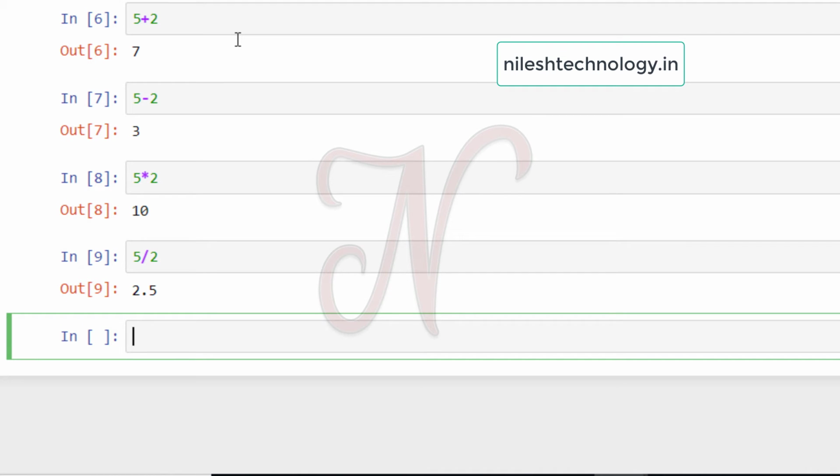This is the fractional value, meaning the floating point value. But if I do 4 divided by 2 and press shift enter, this is also 2.0, which means the division answer is in floating point data type. Compared to C, C++, Java, where if both numbers are integers then the output is also an integer, this is one difference in Python.